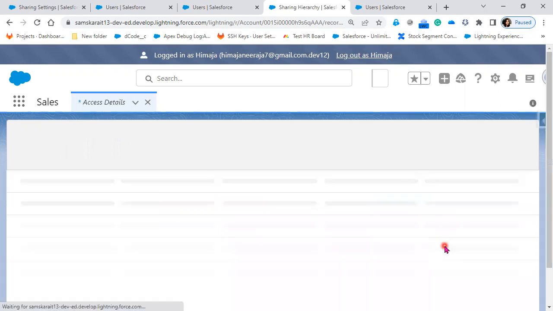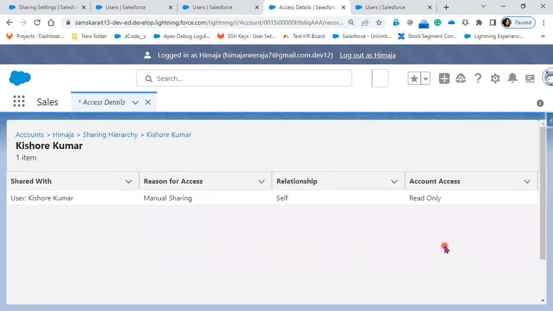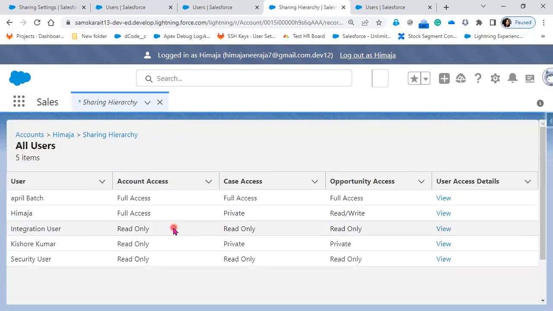Now user access details. If you click on a user access details, it will give you more information here. Kishore Kumar manually shared. The record is manually shared with the Kishore Kumar and relationship is self, right? And what kind of access we have given? We have given the read only. So Himaja has manually shared the record to the Kishore Kumar.